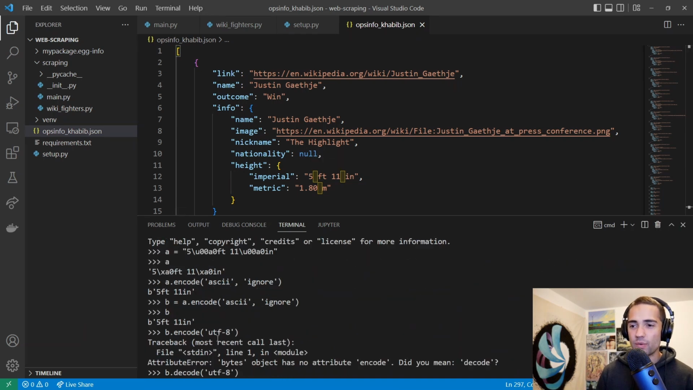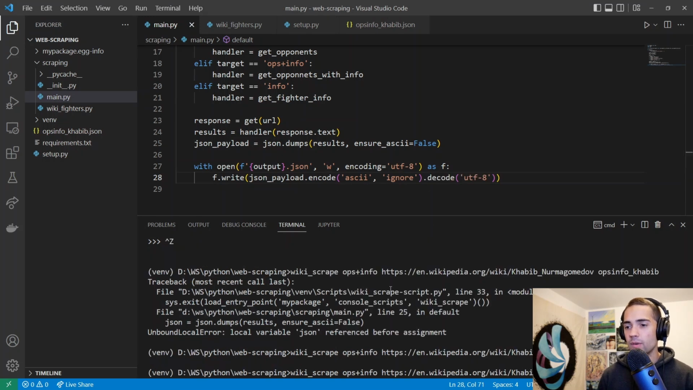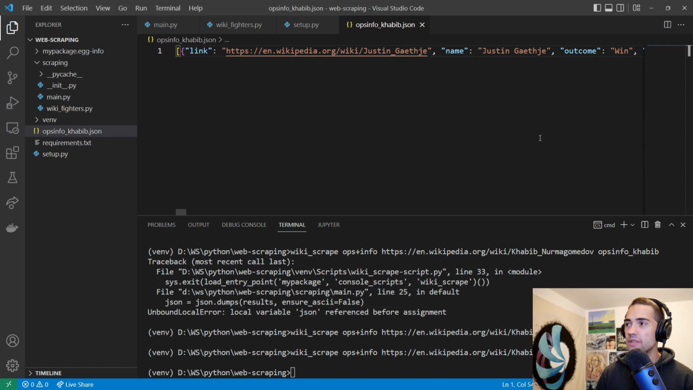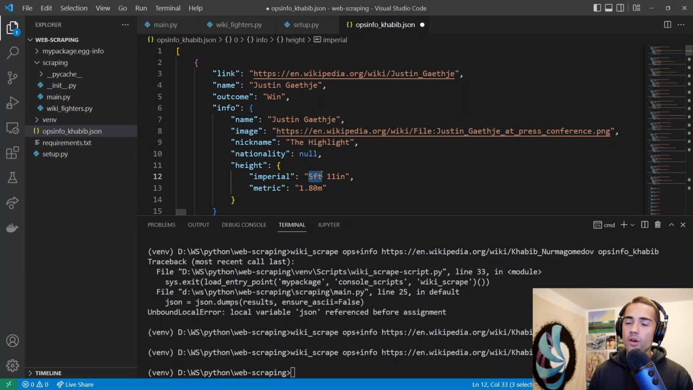Let's go through the encoding process because at the end of the day, JSON is just a string. Let's come back to main.py. We'll take the JSON payload. And before we write it to here, if somebody more experienced is watching this, there are smarter things that you can do. However, we're just gonna go through the step-by-step process of first encoding it and then decoding it. We'll rerun the application, open up the Khabib info, and look at this. We are now deleting all Unicode information. Again, perhaps this is not what you're after.